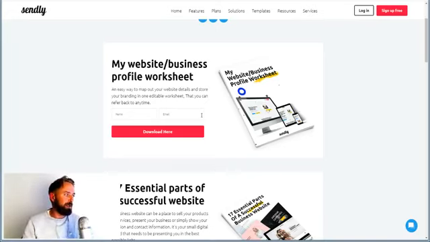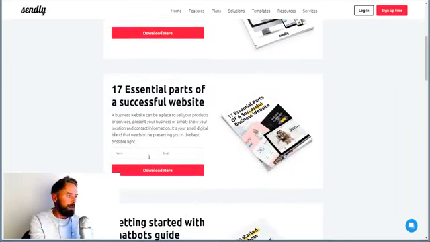So that ebook there, that's an easy way to map out your website in detail. It's got a little branding bit in there. You can put in your goals for your website, what kind of pages you need, all those kind of cool things. It's an editable PDF that you can use inside your business. Then we have this pretty cool book here, which is the 17 essential parts of a successful website.